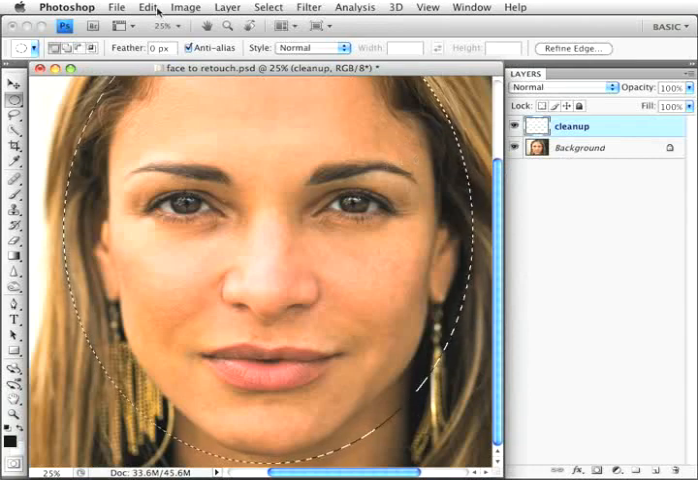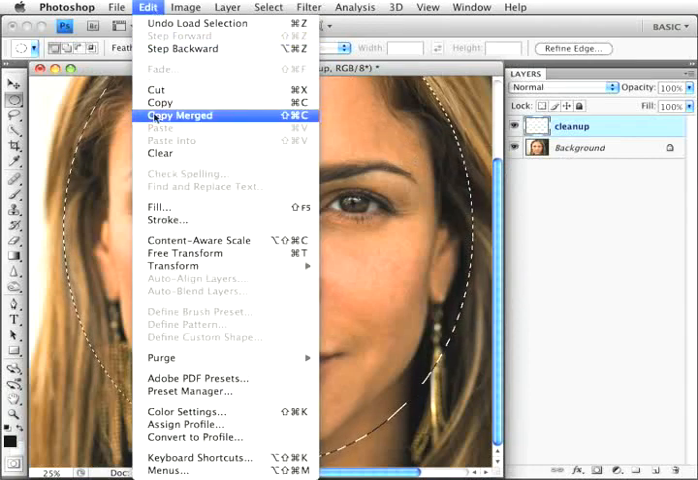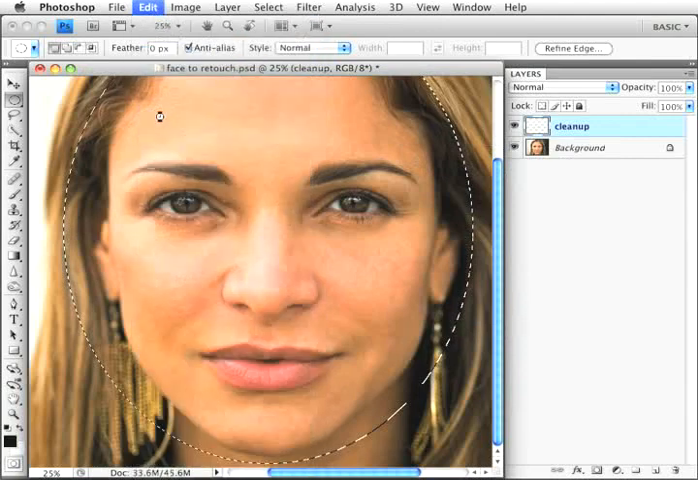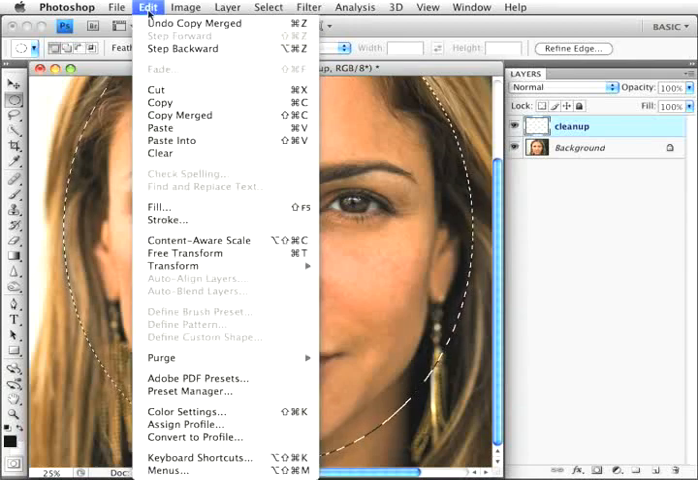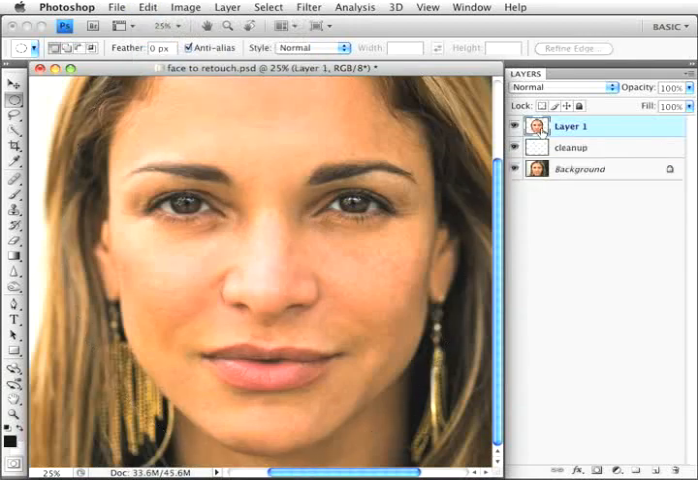And once again, I'm going to do a copy merge so that I select the pixels both in the background and in my cleanup layer. And then I'm going to paste. And that pastes the merged pixels into their own layer. And I am going to call this dust. I will know what that means, and so will you very shortly.